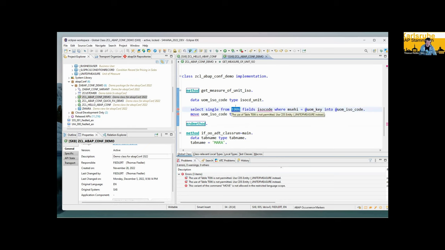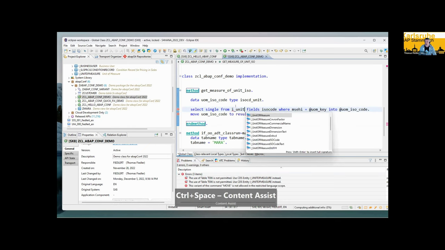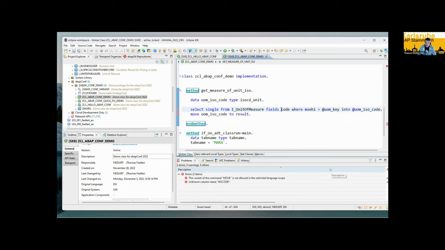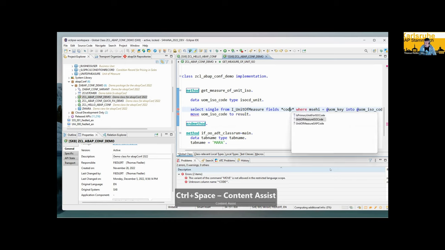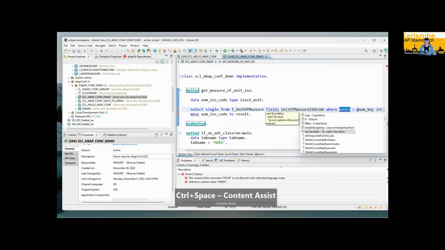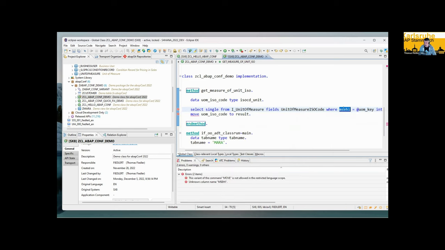So what you have to do is just change here, for sure using the code completion. In that case, I can also use the search here, I still want to select the ISO code. And here I use the unit of measure. Sorry for that. And then this syntax is okay. This I also change manually.